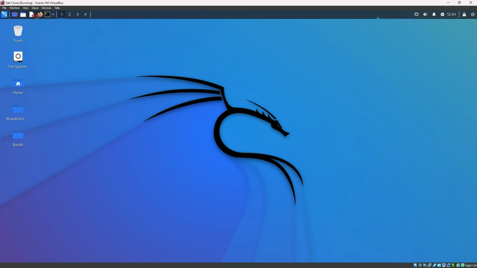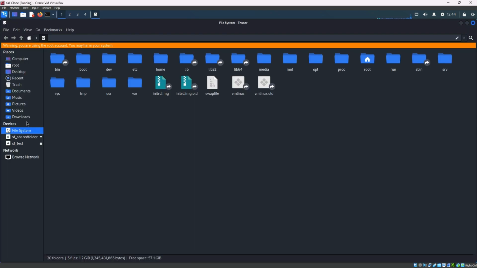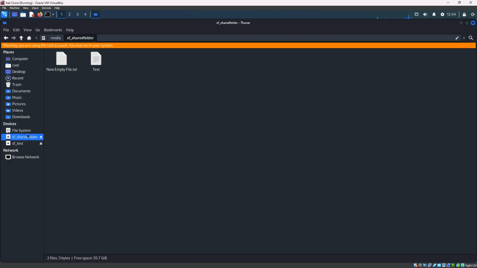Let's open up the file directory and go to shared folder, and here you can see a new empty file.txt has been added, which wasn't here earlier. So we can share files in this way, from host to guest and guest to host.